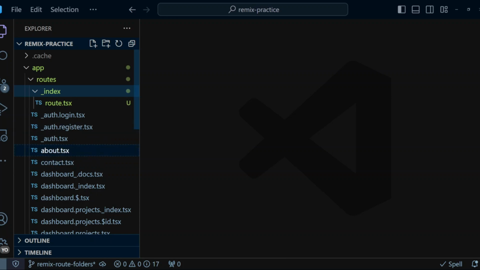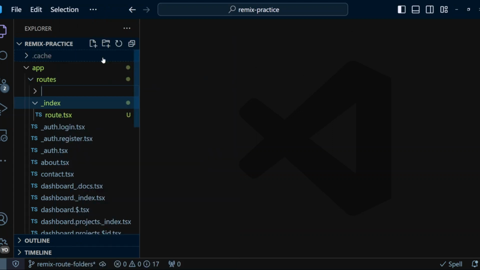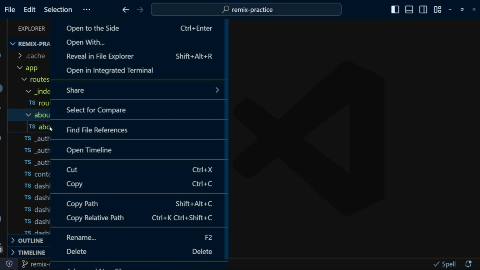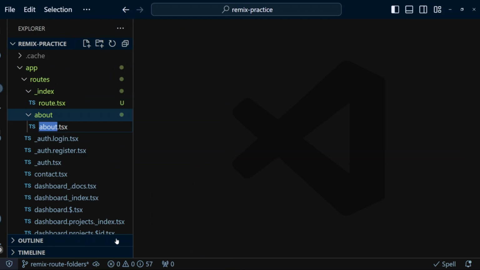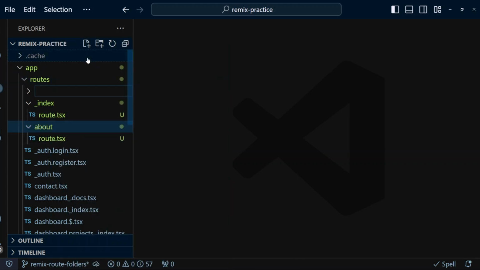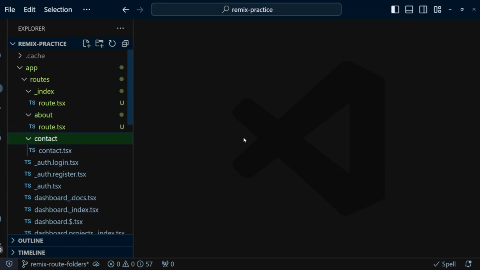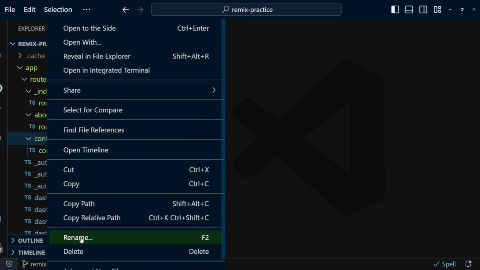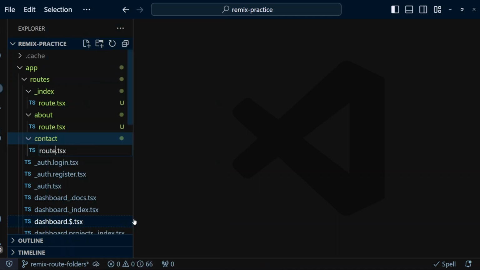Let's do the same for about and contact routes. So again, create a new folder called about. We'll move _about.tsx into the about folder, and we will go ahead and rename about.tsx into route.tsx. All right, the same for contact route. So create contact folder, move contact.tsx into contact folder, and rename contact.tsx into route.tsx.